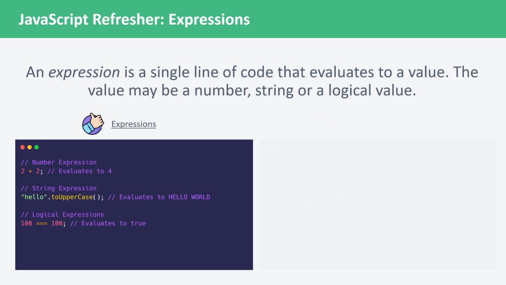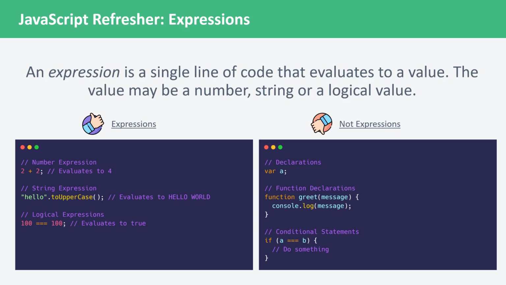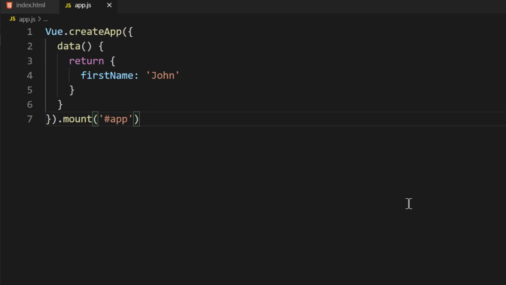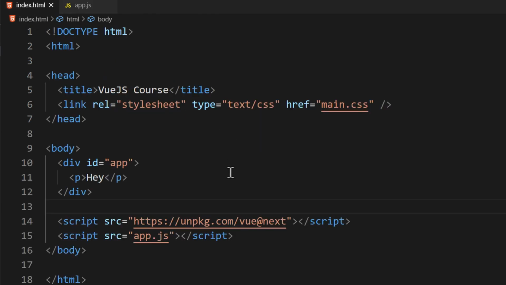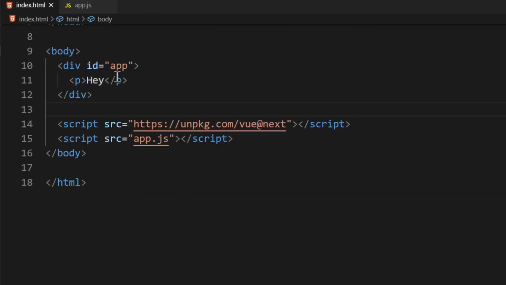To add a bit more clarity, here are some examples that aren't considered expressions. Variable and function declarations are not expressions. The same goes for conditional statements. Vue enables us to use expressions in the document. Let me show you how. Switching to the HTML document, between the div tags, add 2 pairs of curly brackets.